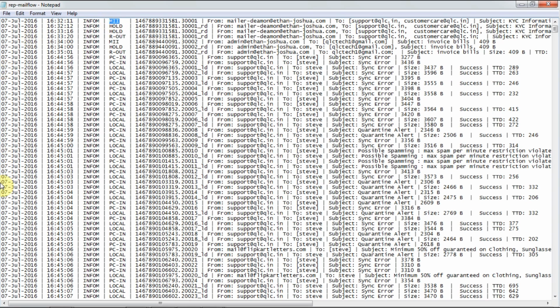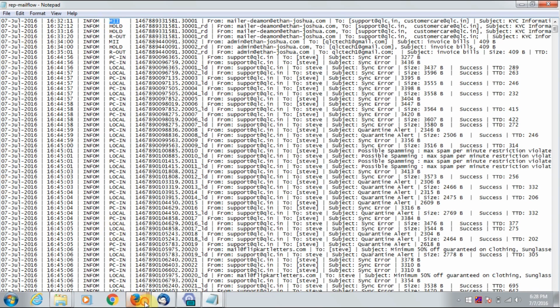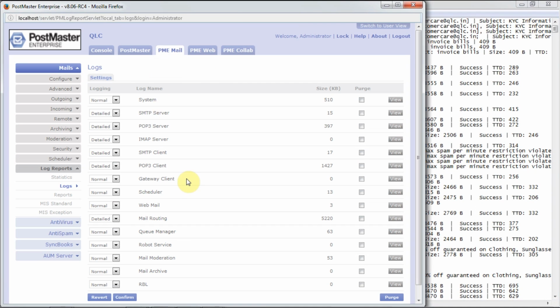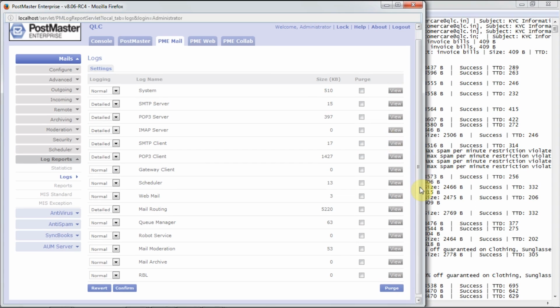Now another thing to discuss is, if you go to your postmaster mail, there are other things as well, that is, you have the mail routing robo service, which you by now have figured out how to carry out in your postmaster. So you can enable such logs, and the logs that we have talked about are the basic ones which will help you troubleshoot your mail in your postmaster.